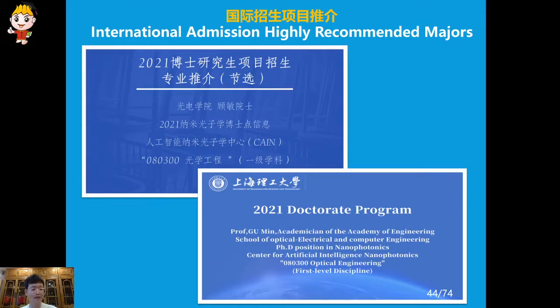This is Professor Gu Ming, a member of the Academician of the Chinese Academy of Engineering. And also, we want to share his research achievements later on. This one is from the OECE College, a PhD position in nanophotonics. And this is the Center for Artificial Intelligence Nanophotonics. And this is a first level discipline we call optical engineering.